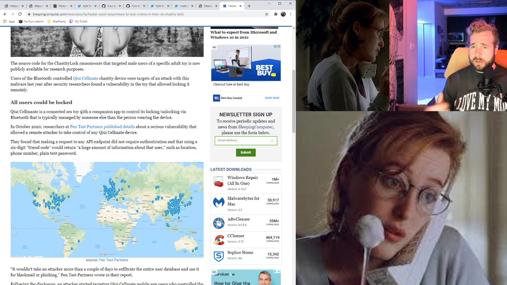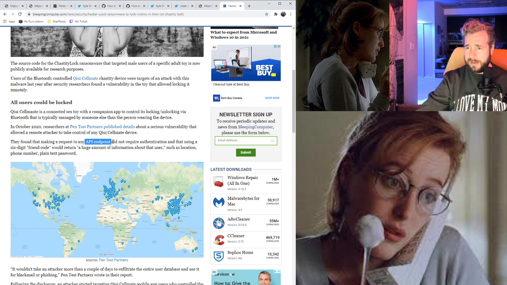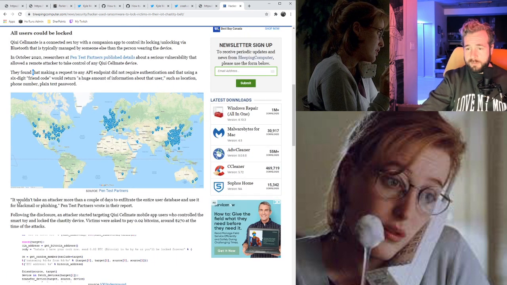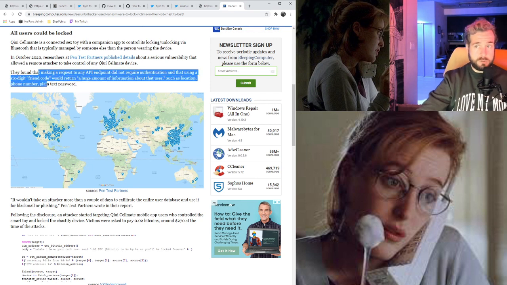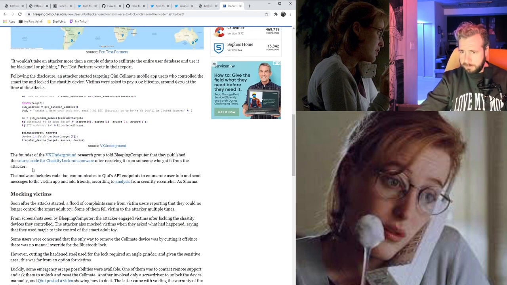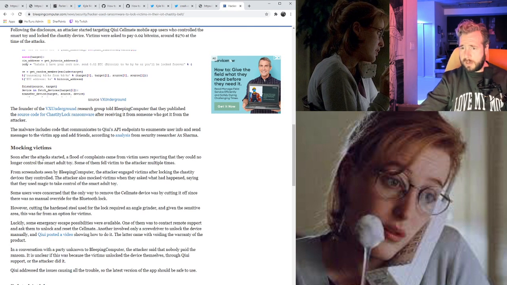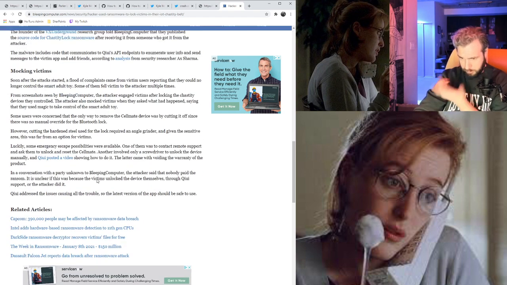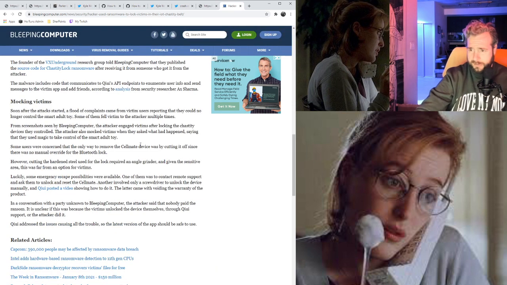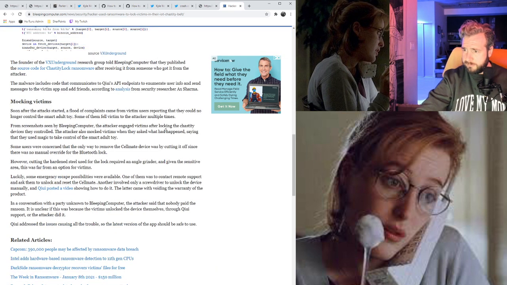Essentially, they found that making a request to any API endpoint did not require authentication. So again, this is going back to unsecured APIs and how dangerous they are. Essentially, what this made it easy for any hacker to do, and someone was able to do it, was remotely lock someone's chastity belt. And I believe that there was actually a case where soon after the attack started, a flood of complaints came in from victim users who reported they could no longer control the adult toy. Some fell victim to the attacker multiple times, from screenshots seen by these guys. But of course, they don't put them in here, so I don't know how credible this is or not. But from screenshots.